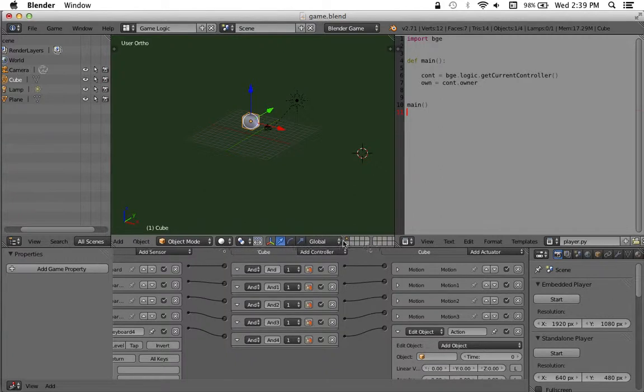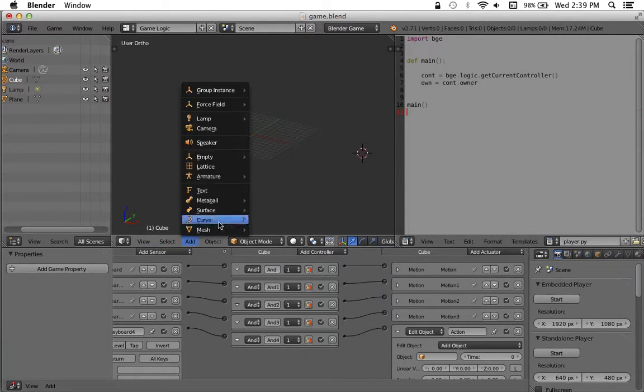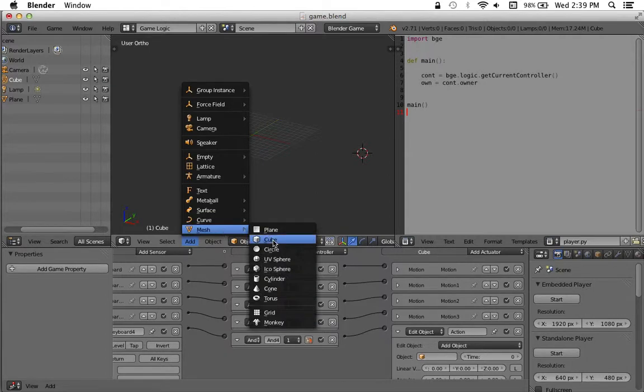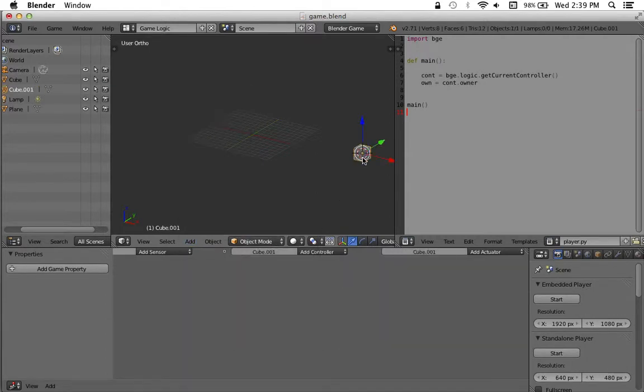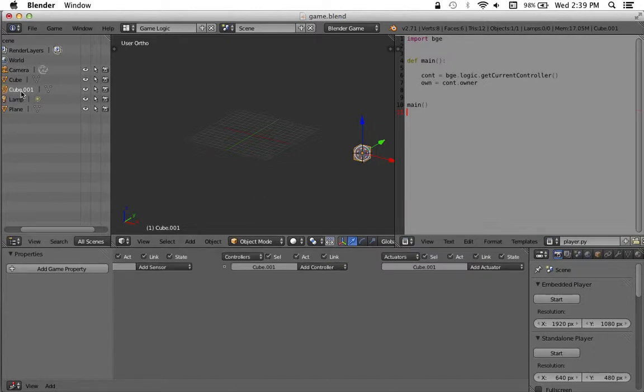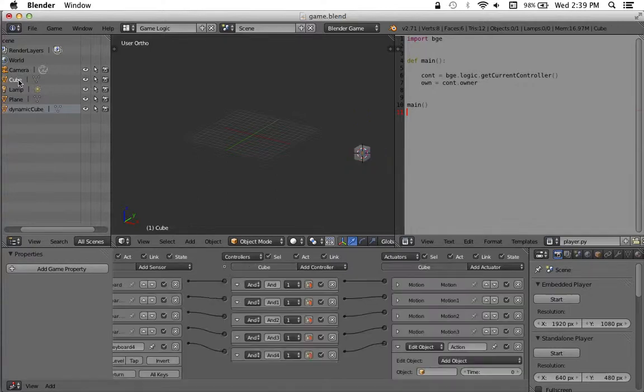So I'm going to click over here. These are different layers, and right now I'm just looking at one. So in another layer, I'm going to add whatever I want to bring in. And I'll just stick with cubes. There's a cube, and let me rename it here. This is dynamic cube. And that other one I'm going to call player.